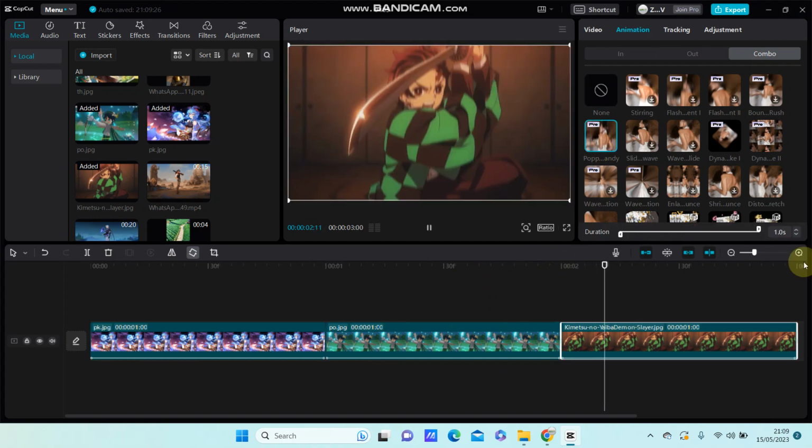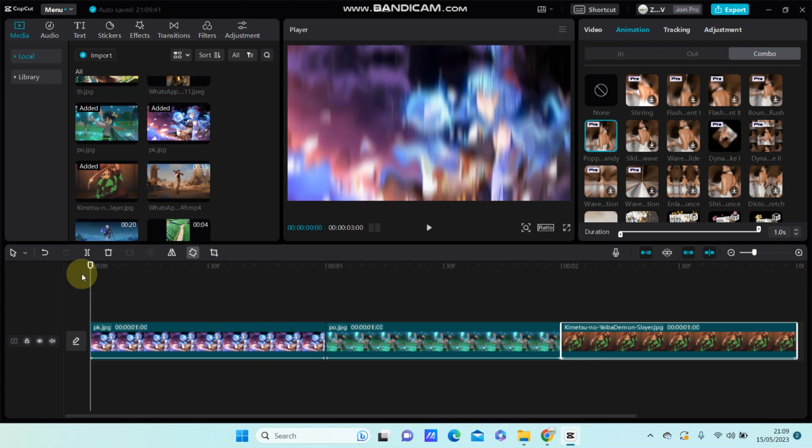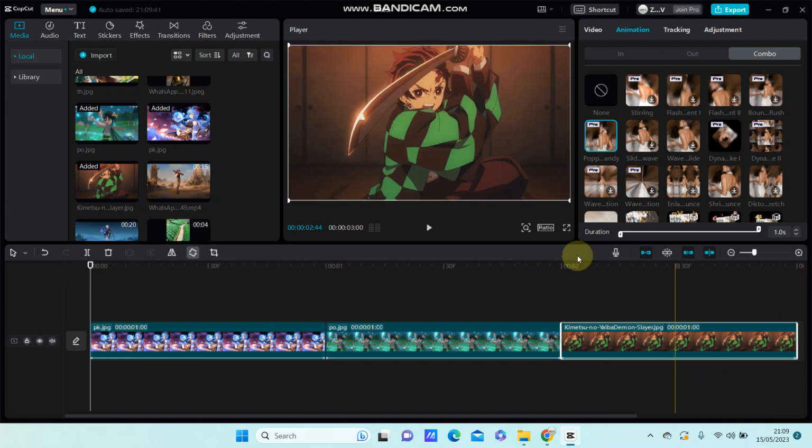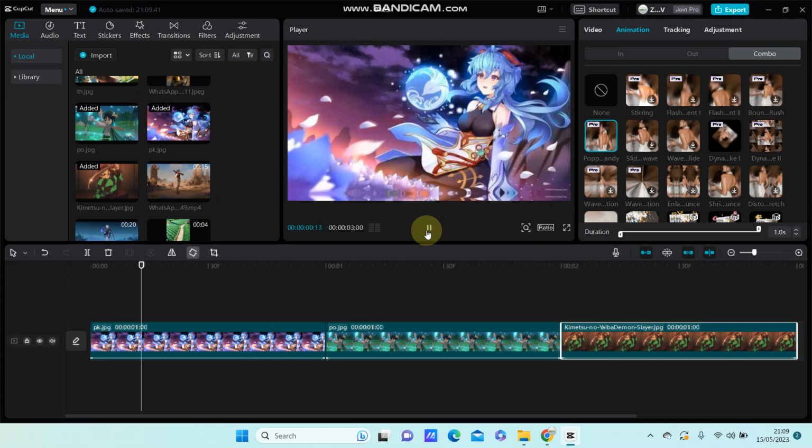Here you go. So you can add the audio, text, effect, and transition, and anything you like. So this is the final effect you have on your clip.